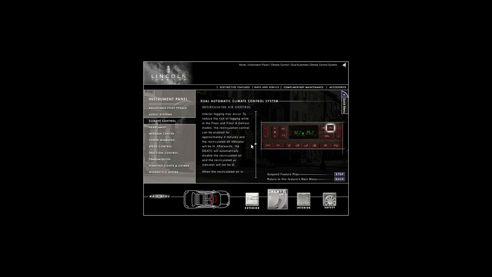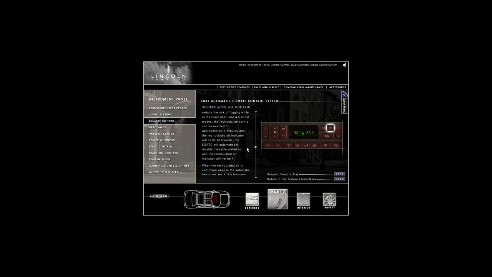To reduce the risk of fogging while in the floor and floor and defrost modes, the recirculation control can be enabled for approximately 4 minutes and the recirculated air indicator will be lit. Afterwards, the DEATC will automatically disable the recirculated air and the recirculated air indicator will not be lit. When the recirculated air is controlled while in the automatic operation, the auto indicator will remain lit. To return to automatic air conditioning operation, press auto.